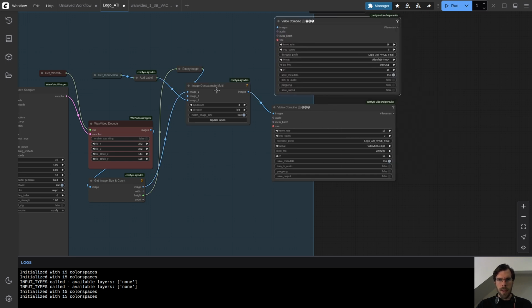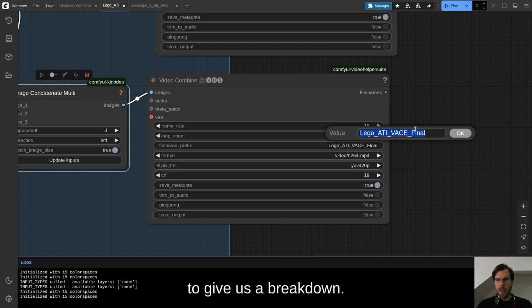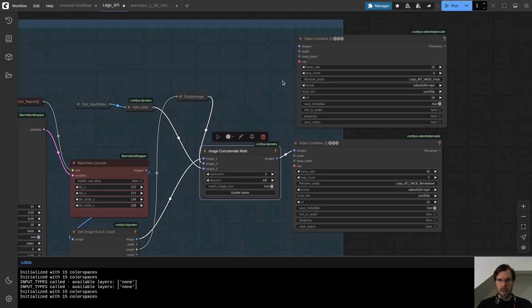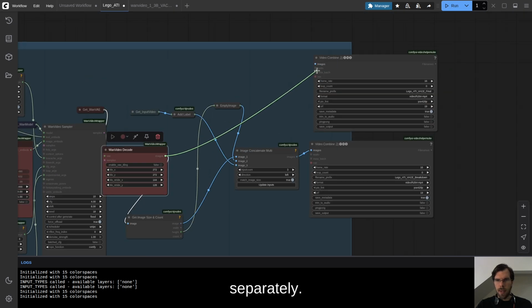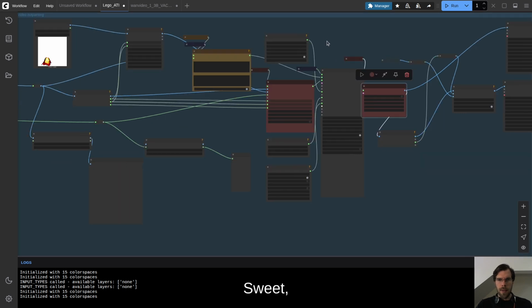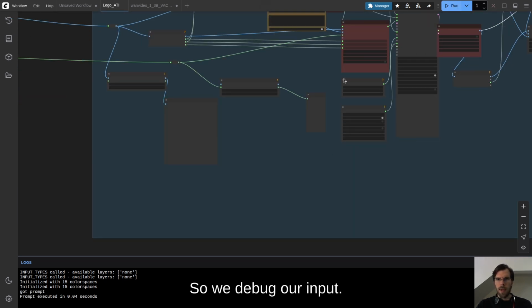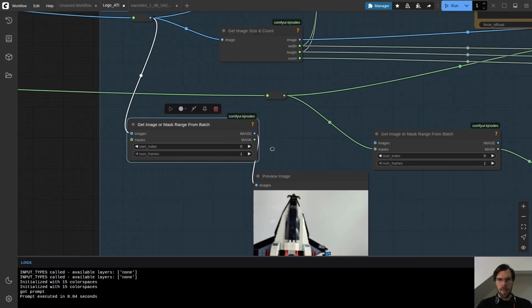Let's create another one. Here we have a multi-view that's going to give us a breakdown. So let's have also the final, which is only that render separately. Sweet. But for now, let's bypass them, so we debug our input. So what do we have?